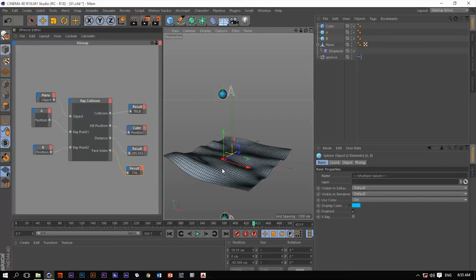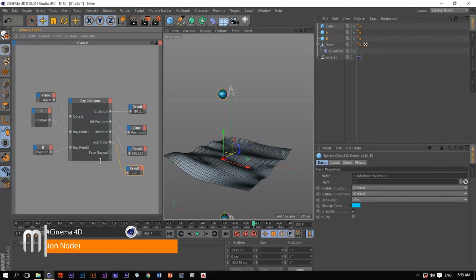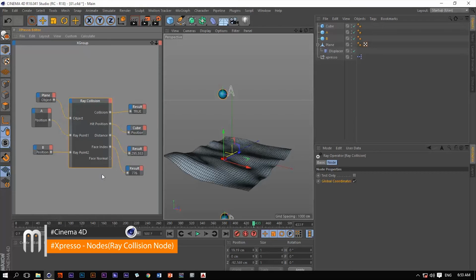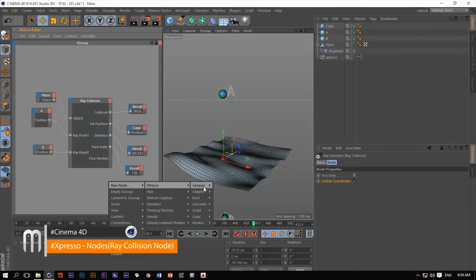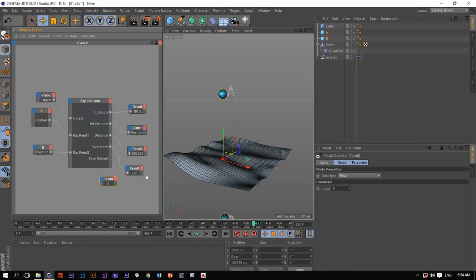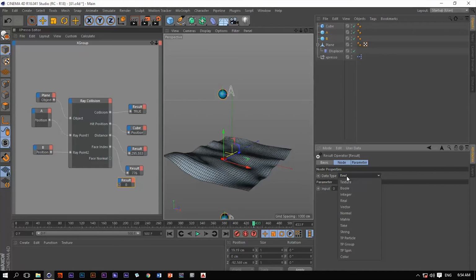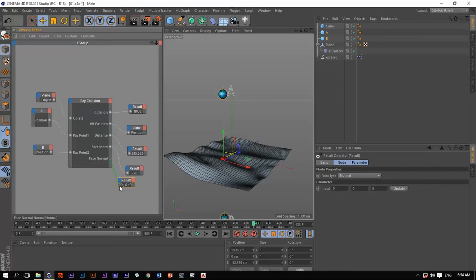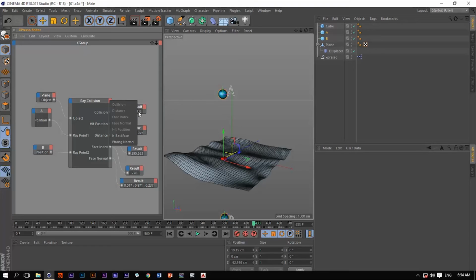Okay, another thing is the face normal, and this is a normal data type, and it will give us the normal value of the face that this ray is hitting. And let me change this from real to normal, and then let's connect that. Okay, we do have this value of the normal.